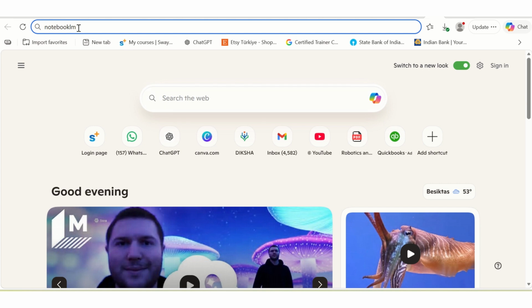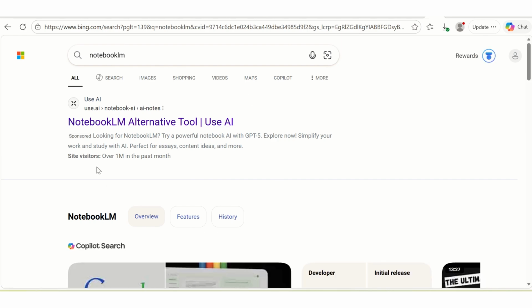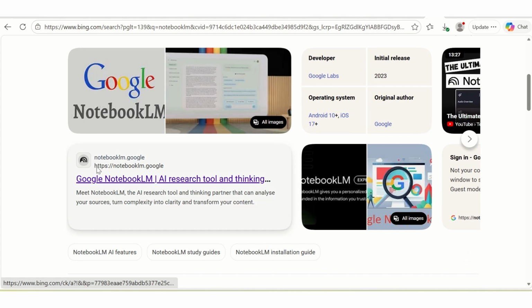Open your browser and type Notebook LM in the search bar. Click on the official Try Notebook LM link from Google. Now sign in using your Gmail account.